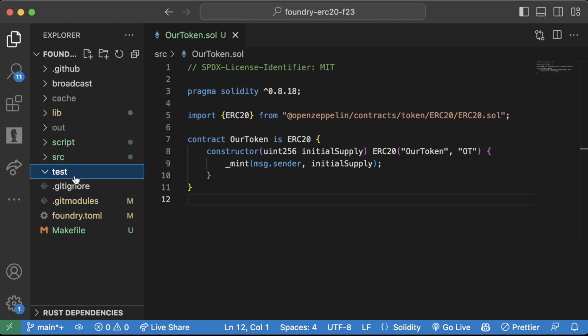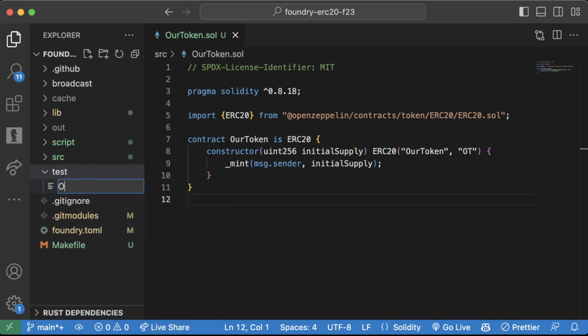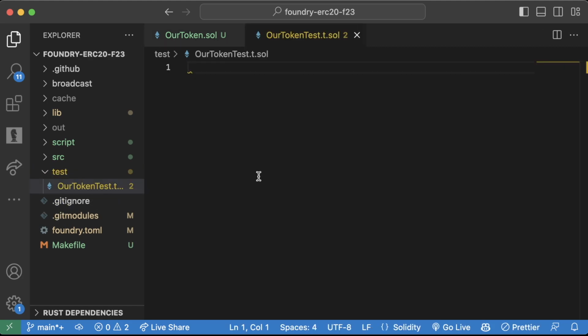So let's start writing some tests. And we're not going to write all of the tests. We're actually just going to write a couple, and then we're going to see if our AI can autocomplete it for us. So let's do our token test.t.sol. Let's make some really basic test stuff here.